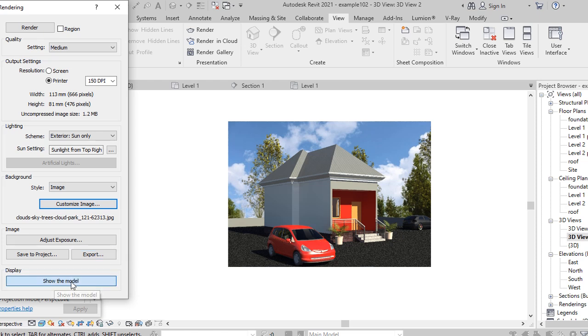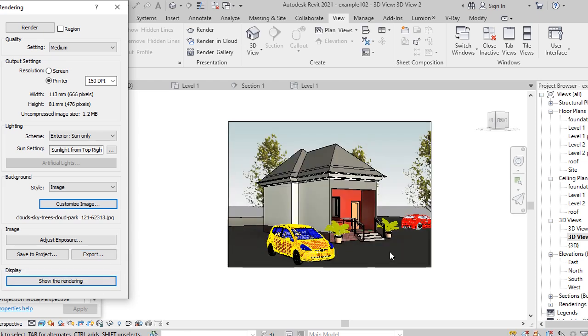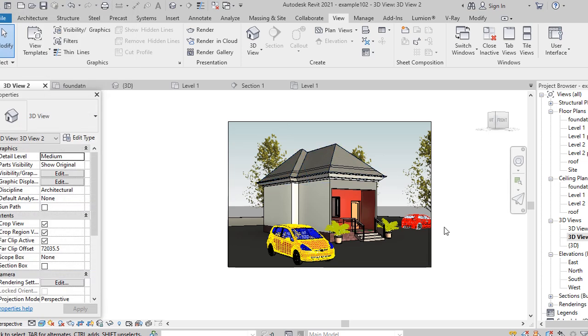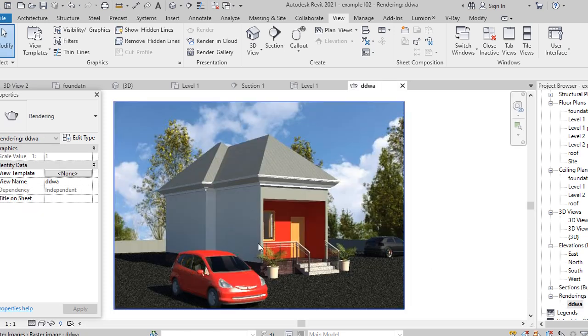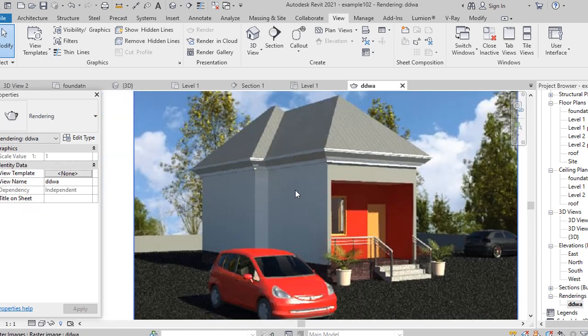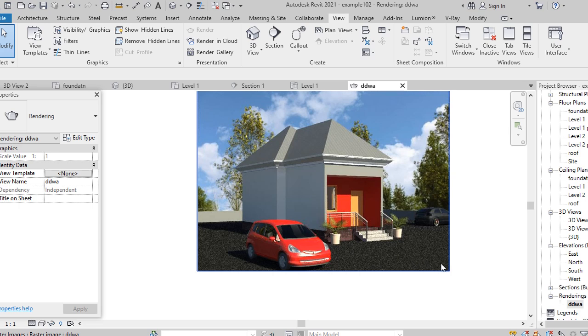You can say show model just to cancel this out, or you just cancel it from here. Now to view the 3D model here on the project, you can come here and you see your renderings. So once you click this, the DDWA appears there. You click it, it opens up, so you can look at it and see how it turns out.